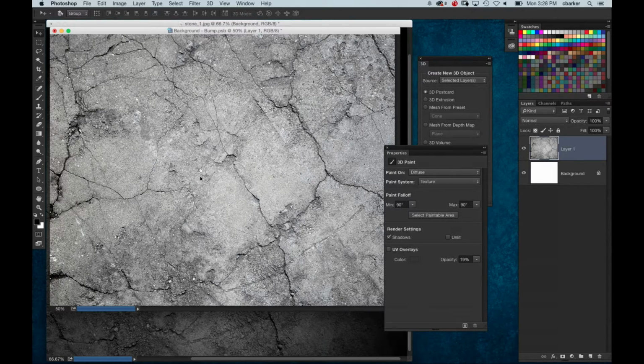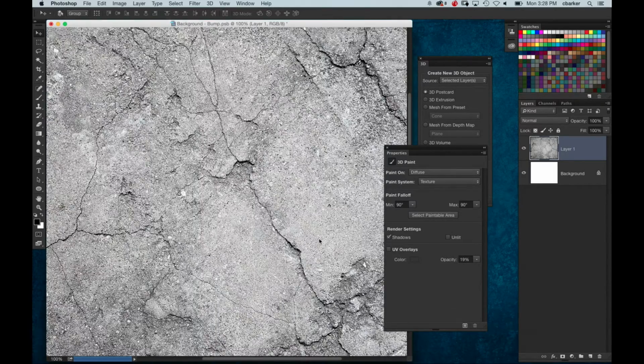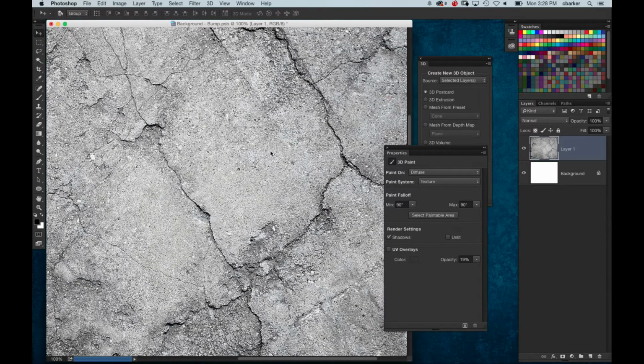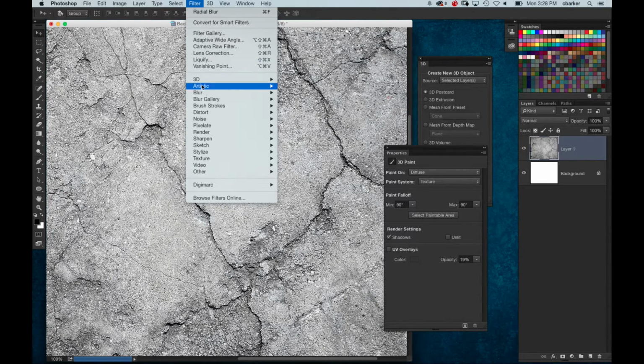Now, a bump map is going to look at every little nuance of texture in the image, and it's going to enhance the texture in a sense. I really want it emphasized on the cracks and such, but as far as the actual texture of the concrete, I don't want it to be as strong in that area. So I'm going to run a surface blur.